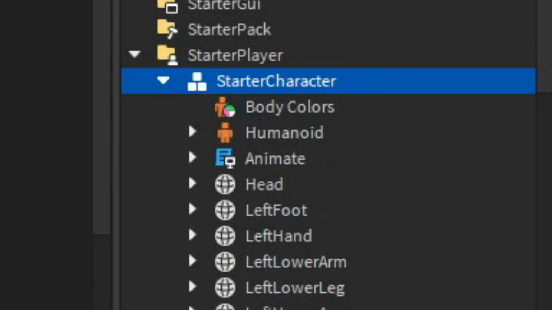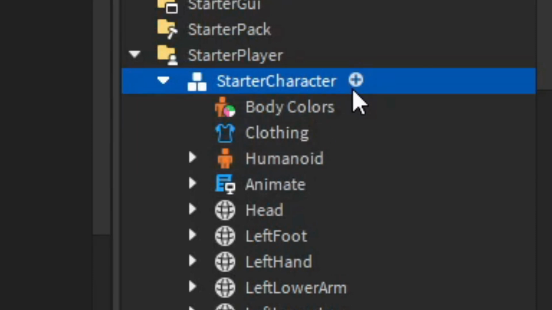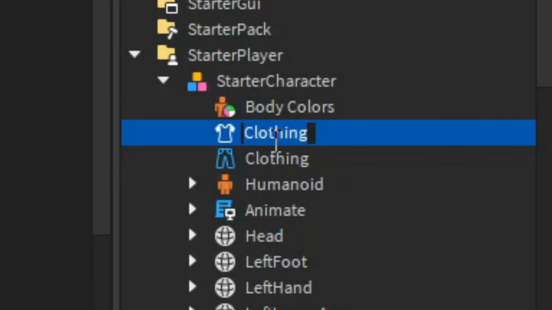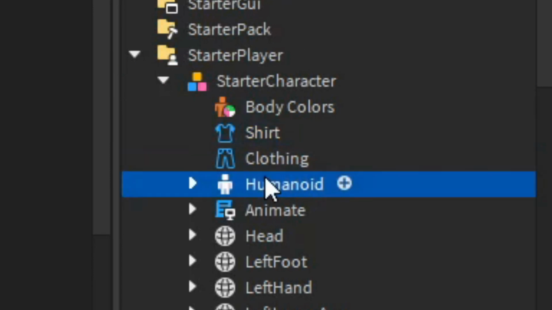And from where we would have that pants is in the character in the starter character, we want to add 2 things. For one, a shirt, and for the other, pants. And then we're just gonna call them what they should be called, shirt and pants instead of clothing.